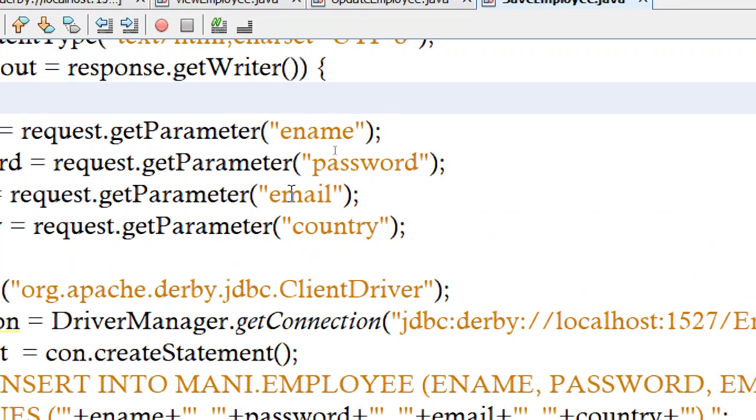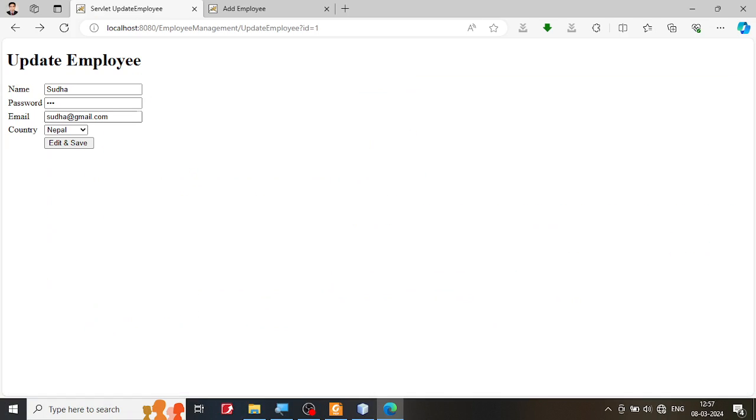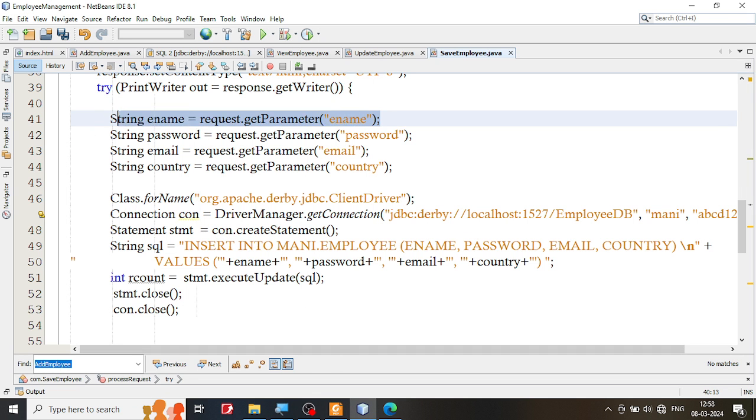However, a very important thing that is not over: apart from reading the ename, password, email and country, which are being shown here, there is also one hidden field which is not shown here, that contains the ID. So you have to read it. So let's read that thing. We'll just read it. Control C.